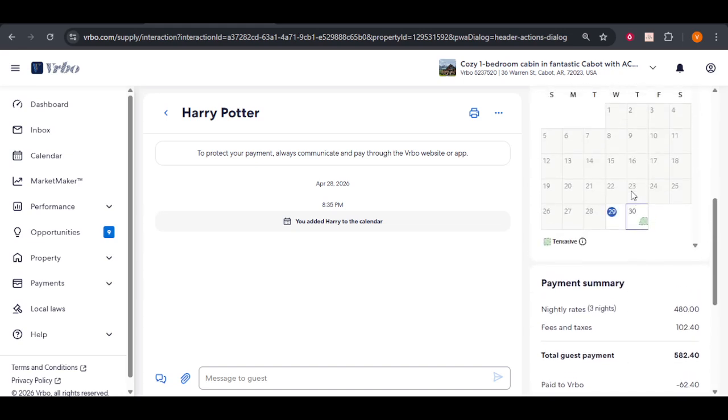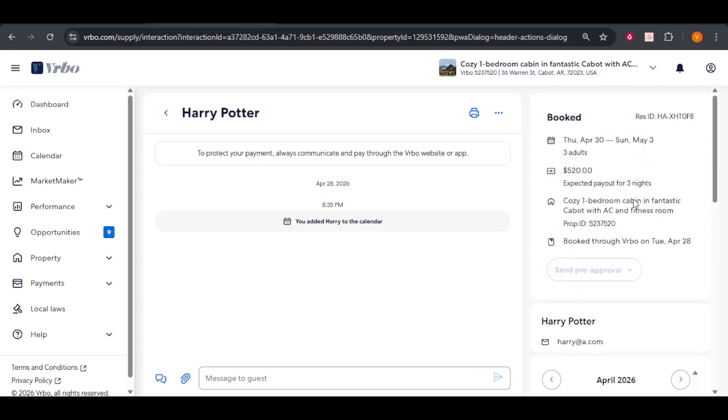Secondly, familiarize yourself with Vrbo's specific policies regarding cancellations and refunds. These policies can vary, and understanding them can help you avoid any potential issues or penalties. If you have any doubts or require assistance, don't hesitate to reach out to Vrbo's customer support for guidance.